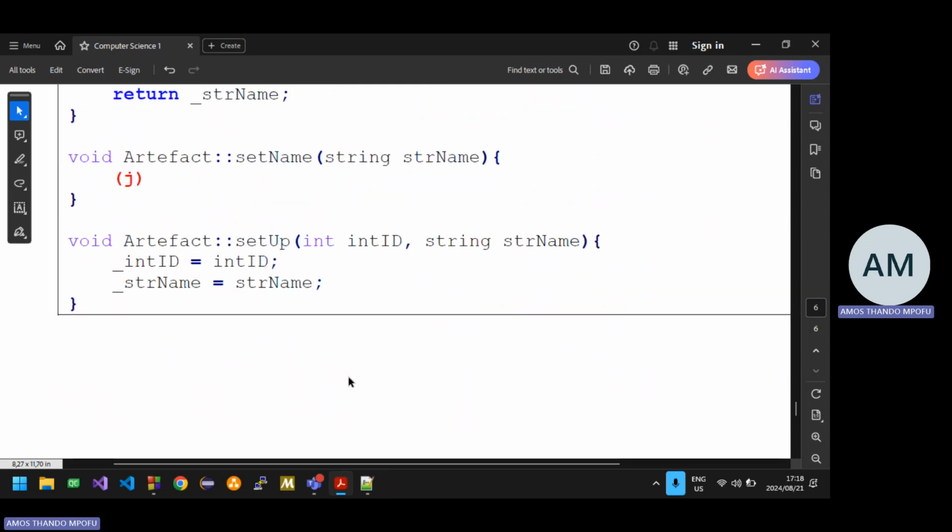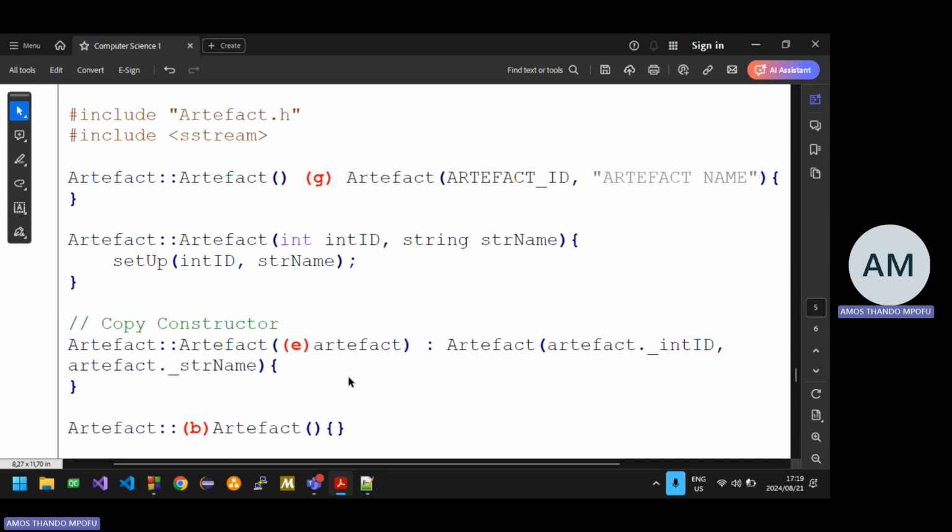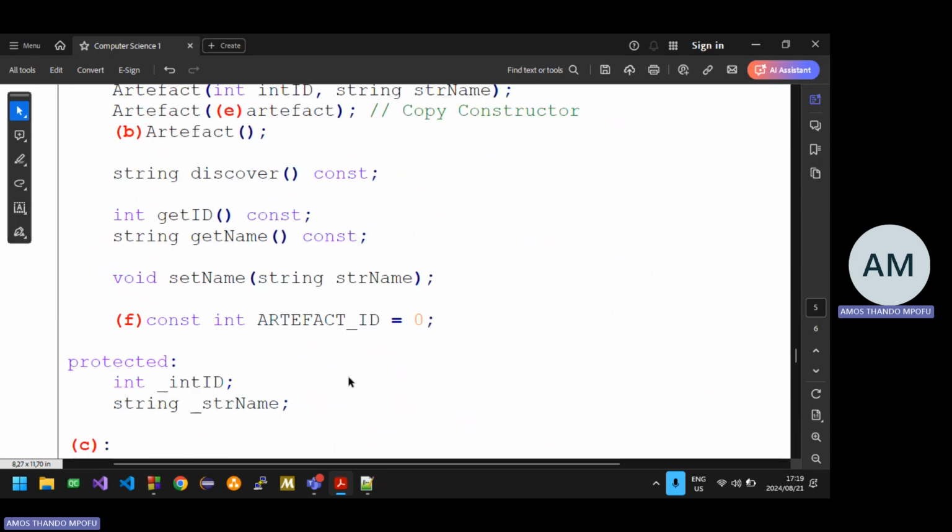And then that's pretty much it. We've reached the end. So yeah, that's pretty much all you had to do here. I'll upload the images and everything and the answers.